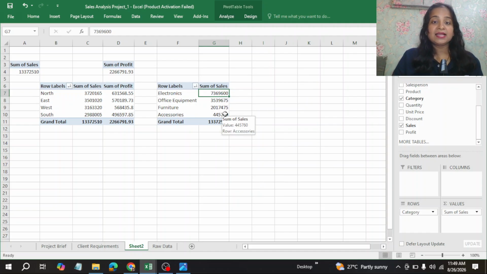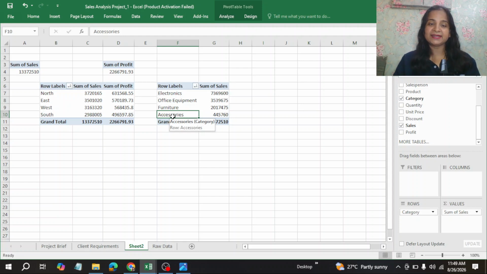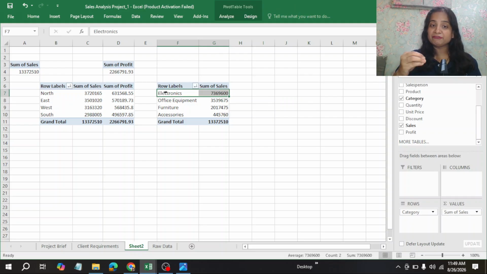Smallest, like very less sales, means we need some business improvements here in this category. We need to focus on this category. Electronics being the highest, it means we have to retain these sales, and as well as we have to increase them.